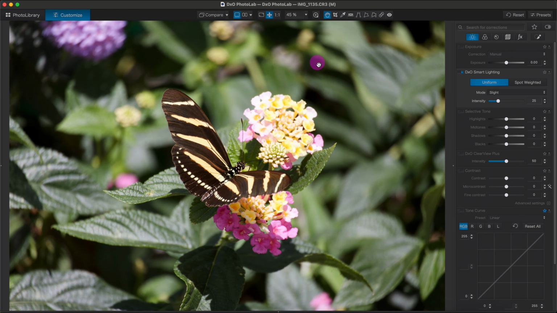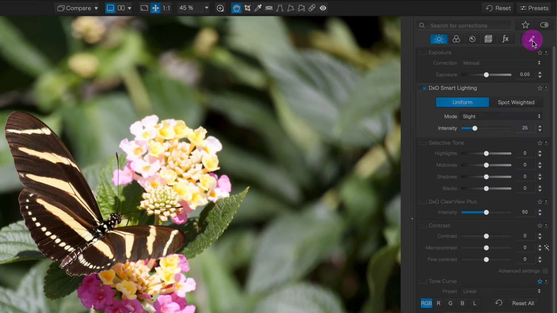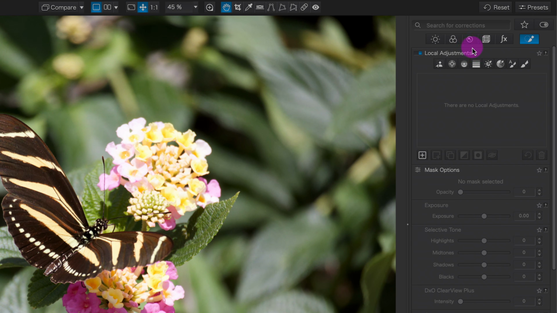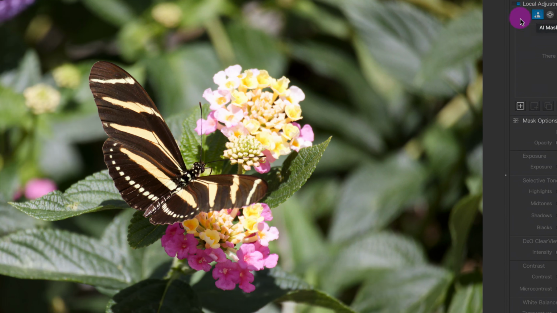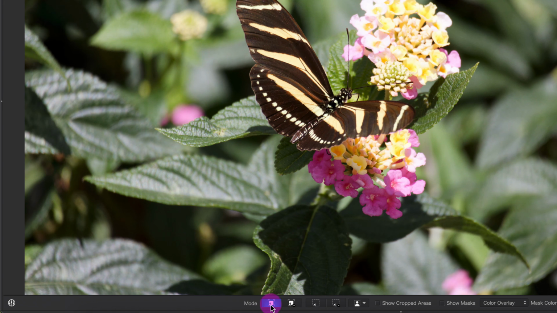The biggest and most important update to DxO PhotoLab 9, in my opinion, is the new AI masking, which will allow it to compete with Lightroom and other similar photography software. So let's take a look at that. I'll go to the local adjustments tool right here, and I'll activate the AI mask by clicking on this icon. And now we can see below there's a few AI masking options available.